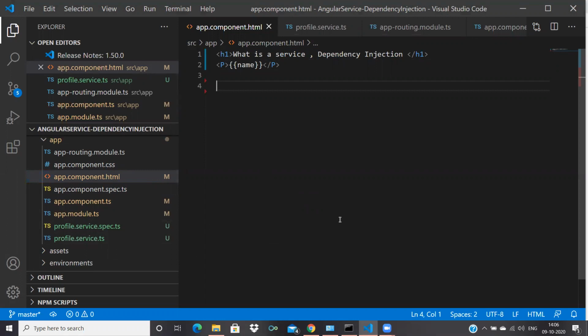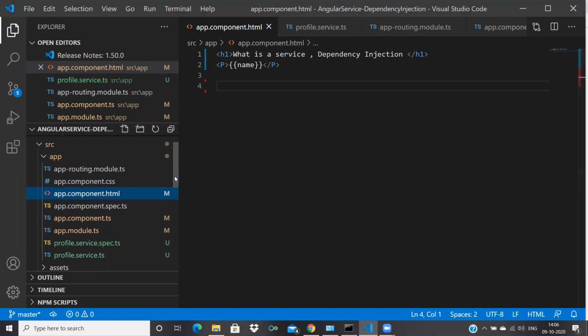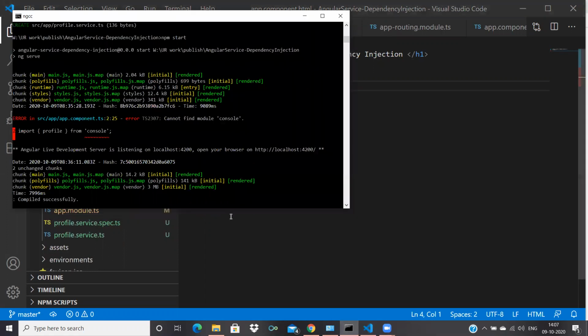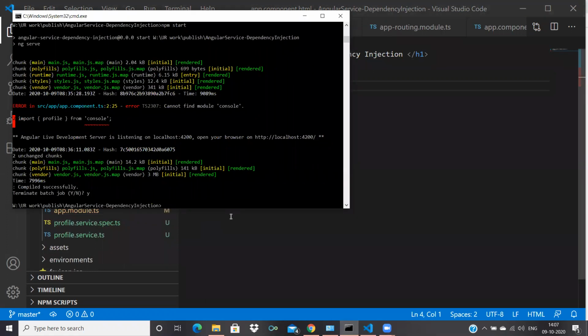For example, in the last class we learned about transferring data from one component to another using a service. I'm repeating the same thing here once again. This dependency injection can be used many times when we want to do functions or any operation from the outside. We can use a service. A service is nothing but a dependency injection.